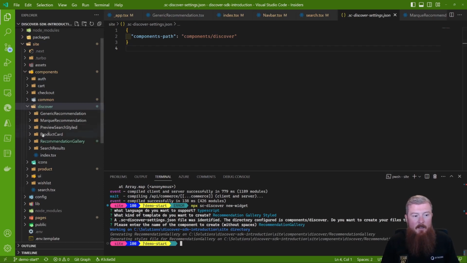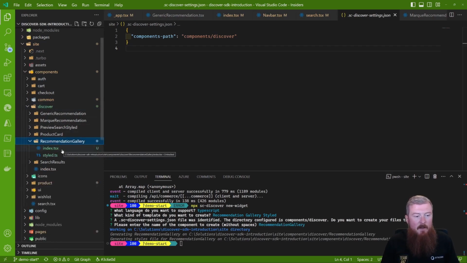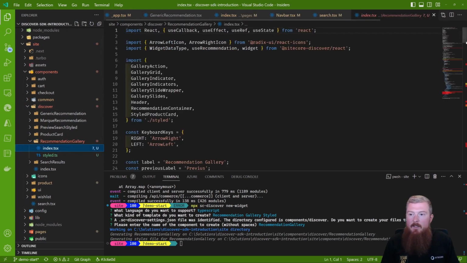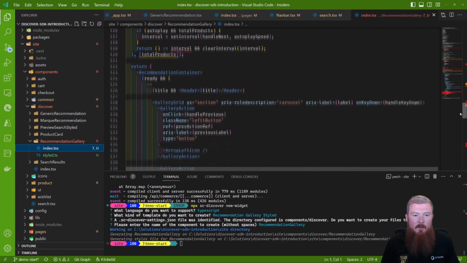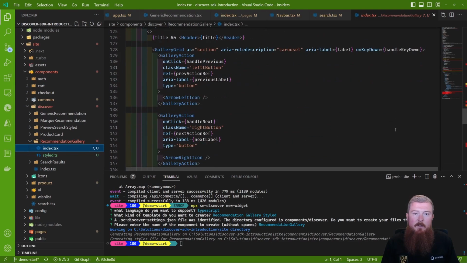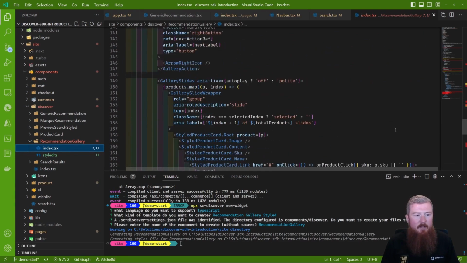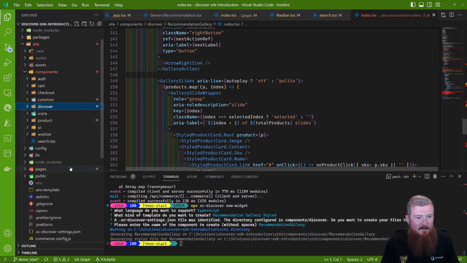We can see straight away it's created those components. We have the index TSX, which contains all of the functionality. We can scroll down and we can see all of the UI elements here being used out of that UI SDK library. And we have the sister style.ts, providing some initial styles that'll get it up and running. Okay, so let's add that to the site.